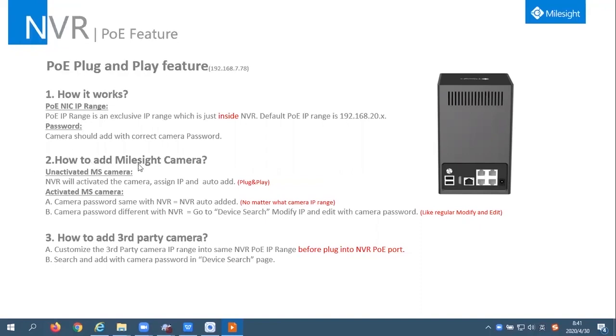The second part is how to add a Milesight camera. Here I only concentrate on the Milesight camera. The first case is an inactive Milesight camera. The NVR will directly activate the camera, assign an IP in the 20 range, and also assign a password. This password is the same as the Milesight NVR admin password, and then it auto adds. So for an inactive Milesight camera, you just plug into the PoE port.